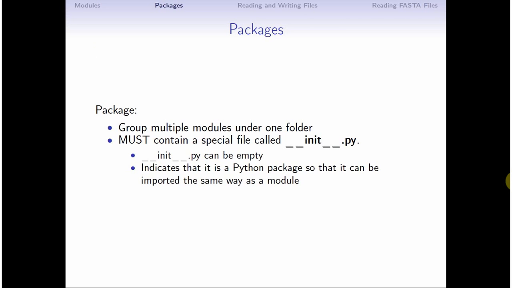So now we'll move on to packages. A module is just a file with a .py extension. A package is just a group of multiple modules, so multiple files under one folder. Remember, a folder is just something you create on your computer by right clicking and creating a new folder. That's a package. Usually I try to group multiple modules that are related to each other. So maybe this one is all about RNA, then put it in an RNA package. Later we'll see an example.